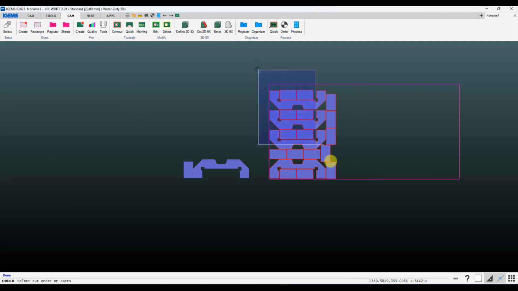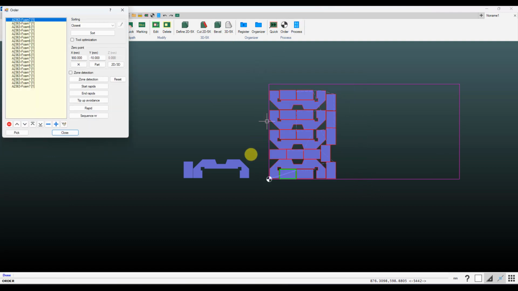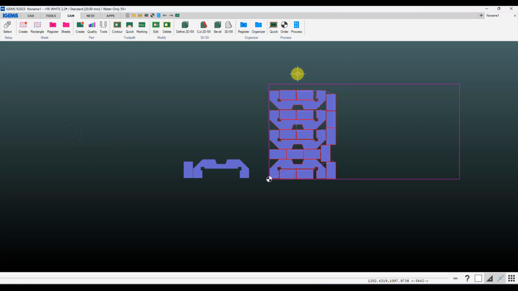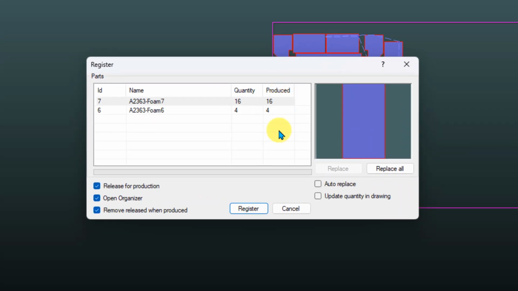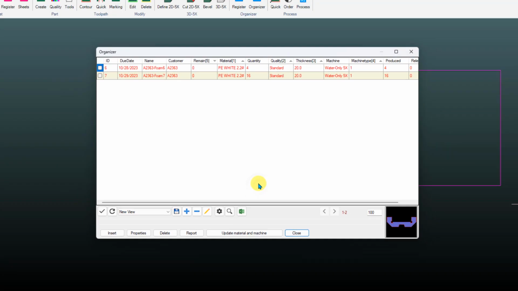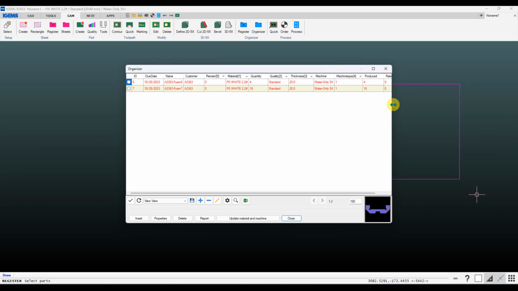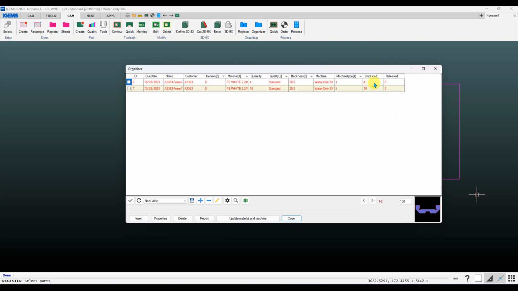Set our 0 point. So once you've cut this, to let Organizer know that these are done, you can use the register icon here. It'll prompt to select parts, select that, hit enter, and quantity produced 16 and 4, click on register. And that now shows us that these parts are done.